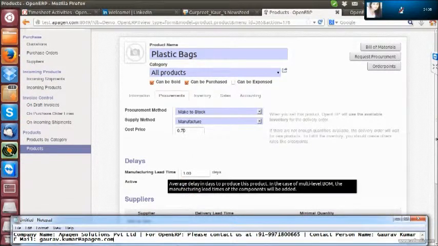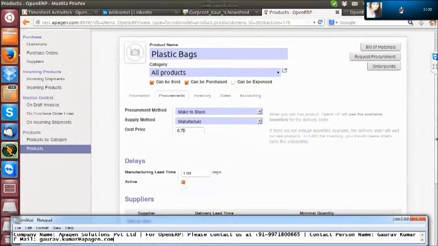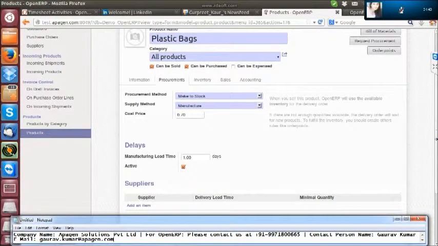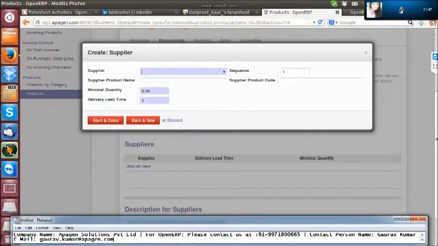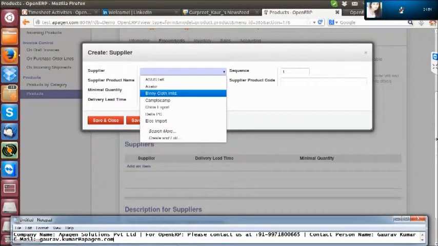Its manufacturing lead time is the average delay in days to produce this particular product. Select it. If it is in an active stage, check this active box. And the last step is to add the supplier for that particular product. Select from the drop down.